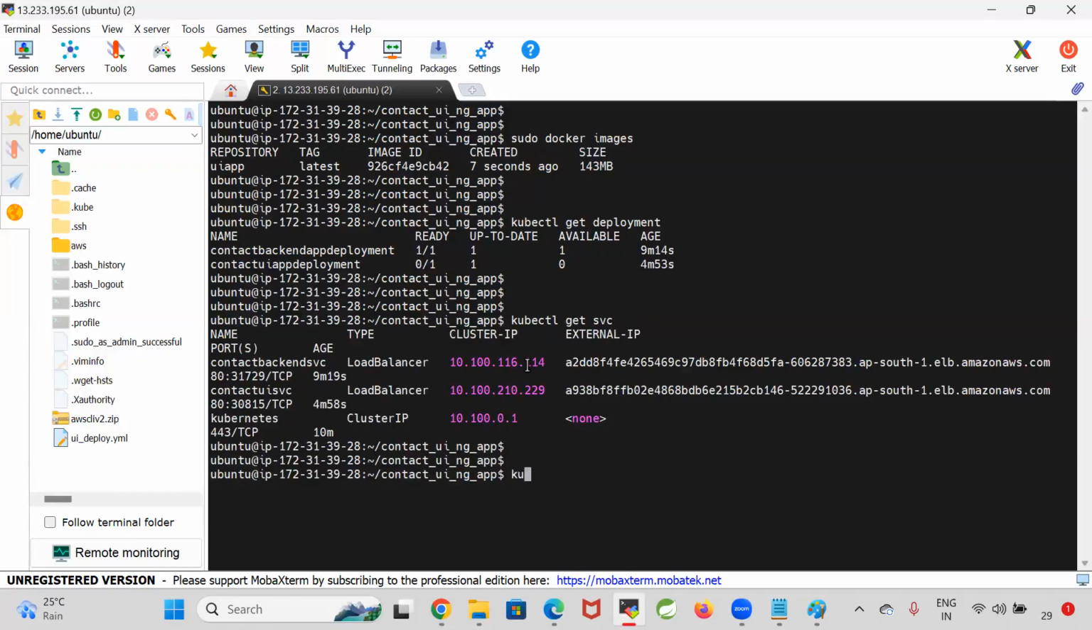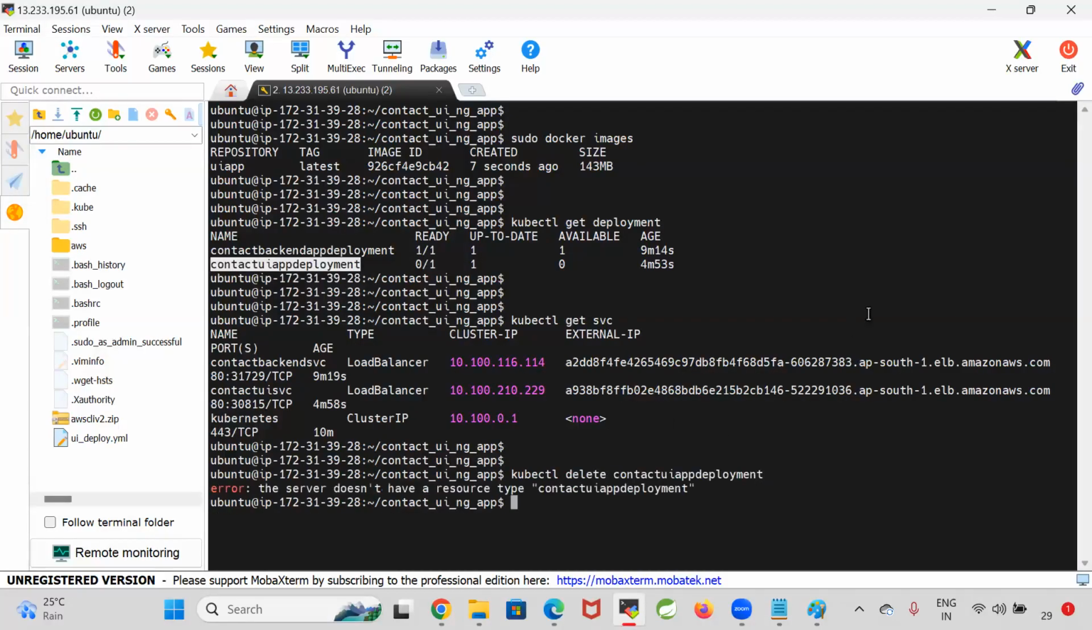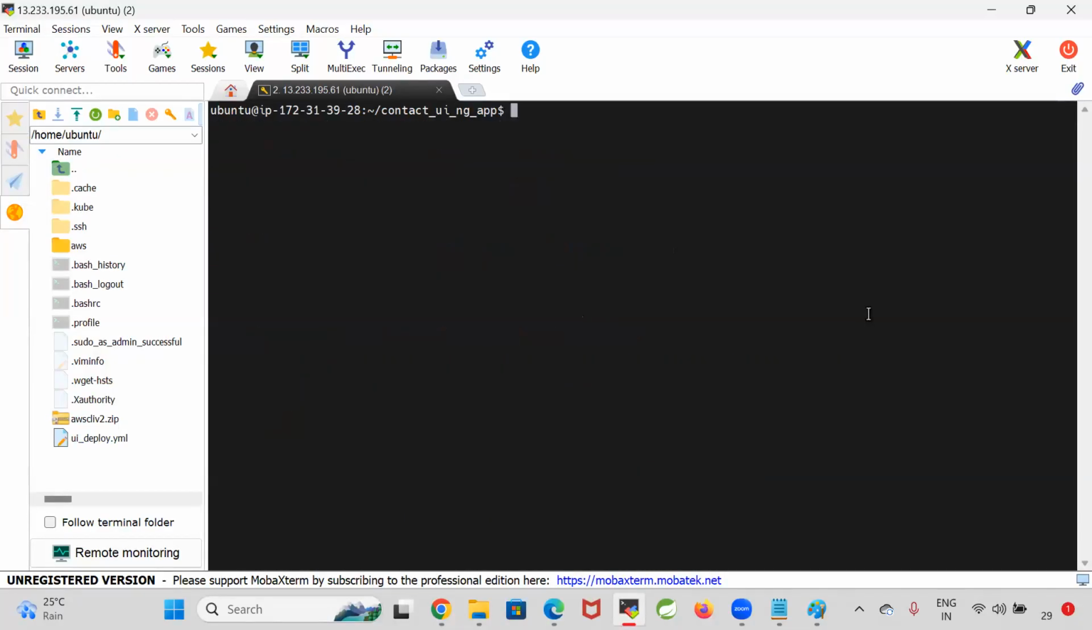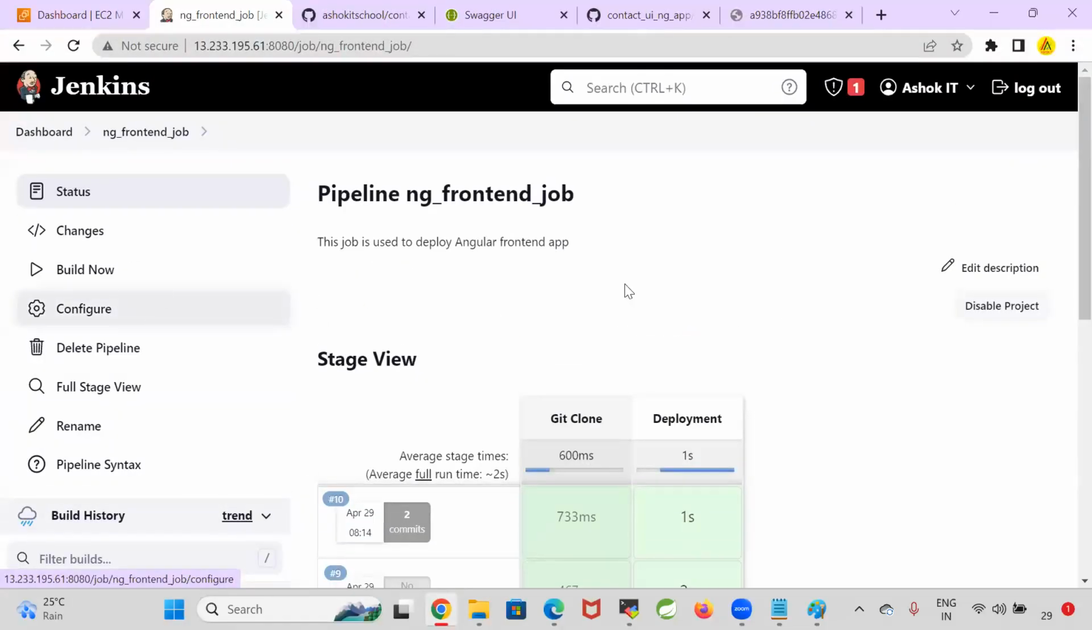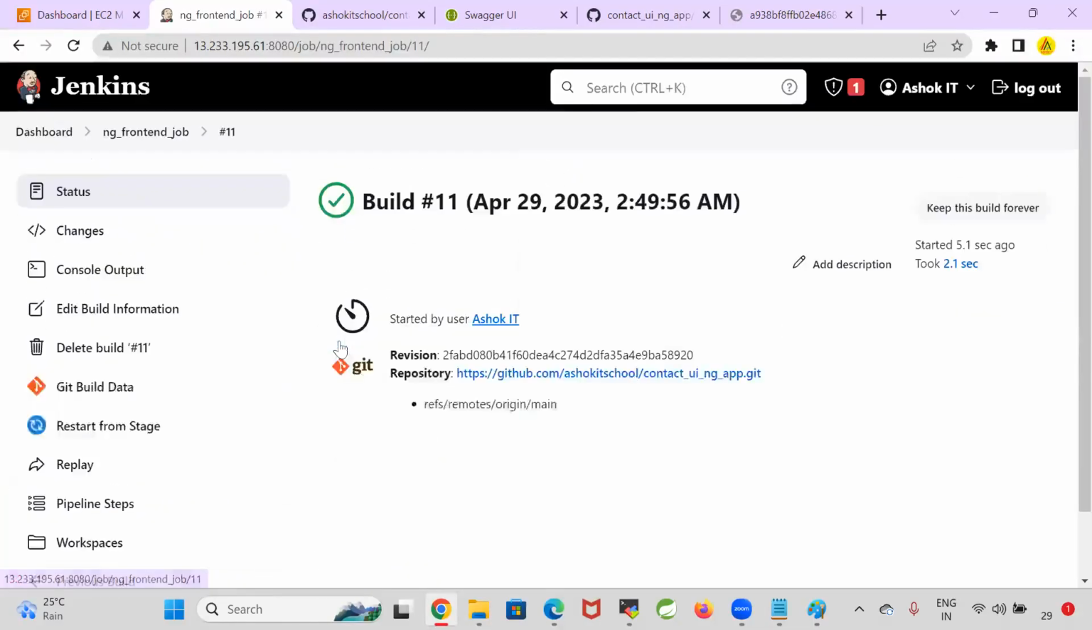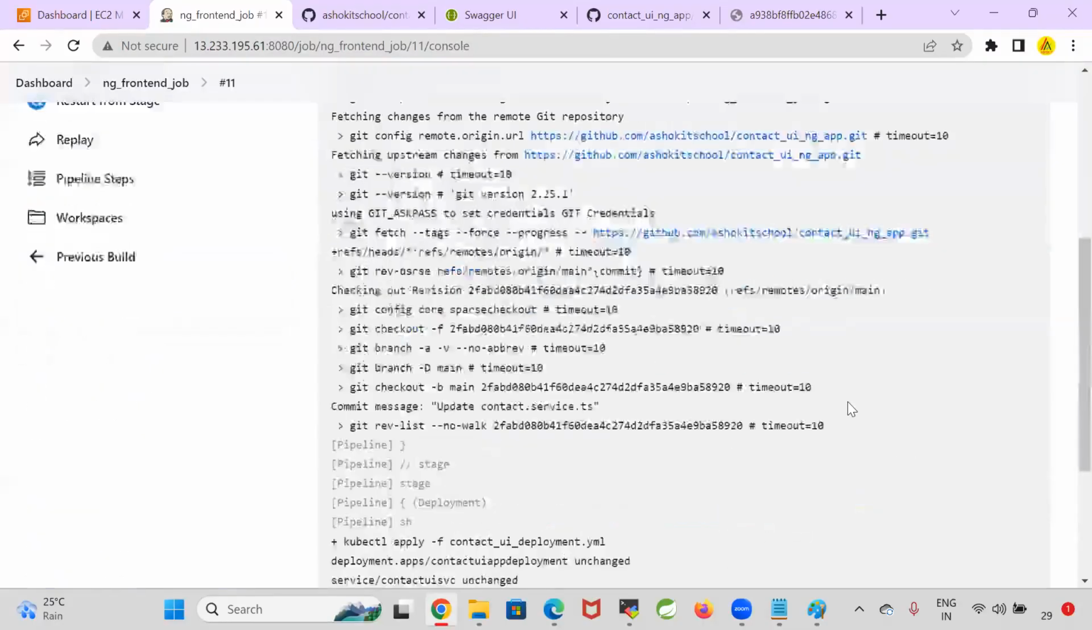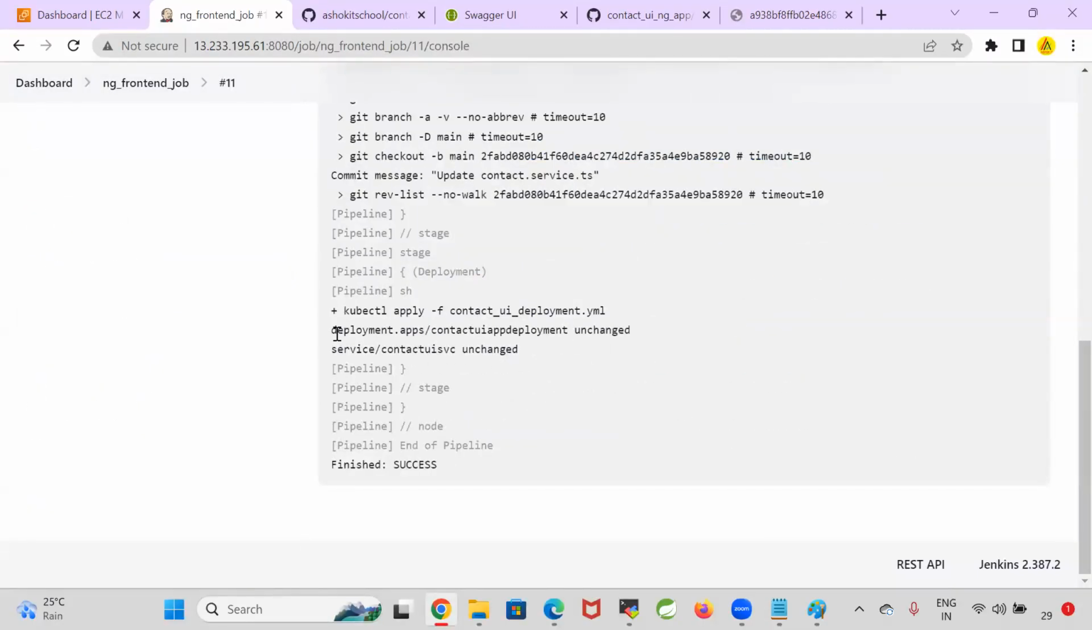Let me delete only front-end deployment. kubectl delete deployment. Yes. Fine. Now let me recreate this. Build now. Console output. Deployment unchanged. Service unchanged. Finished success.